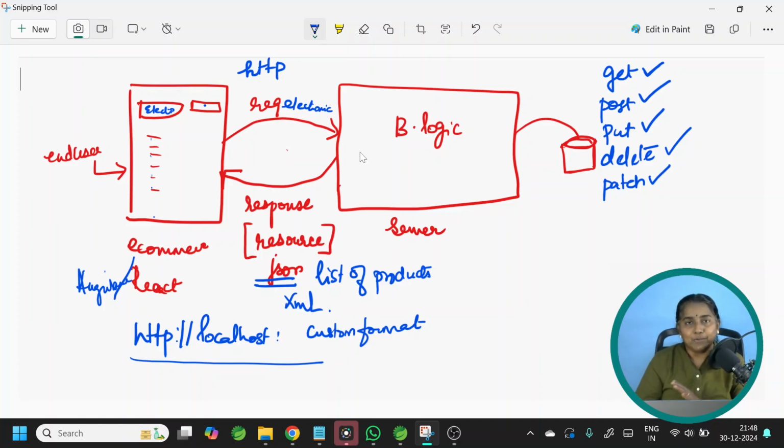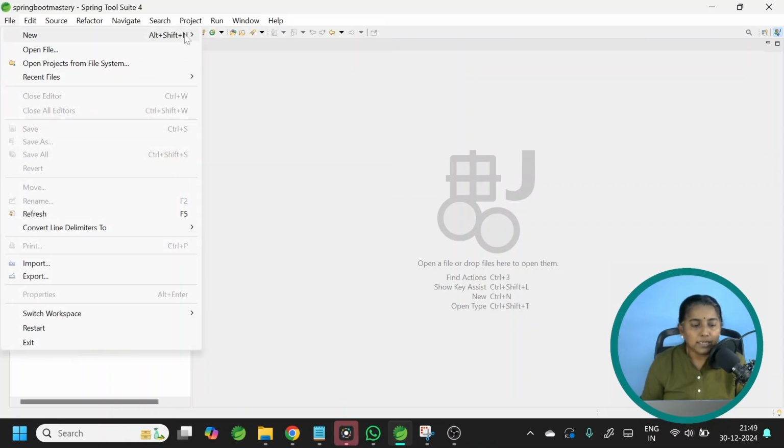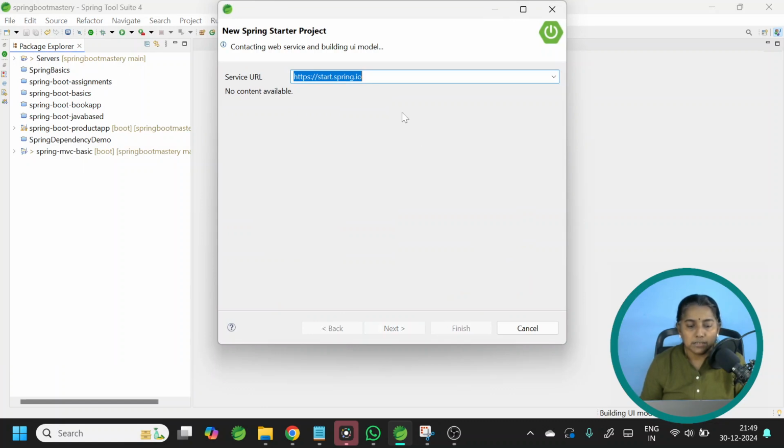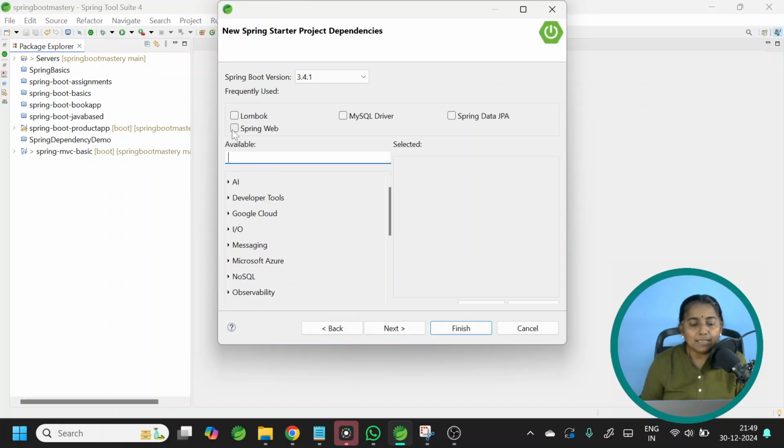Now let us get started with the coding part. While doing the coding part, I will also talk about the different annotations that are being used. Let me open Spring Toolsuite. Let us create a Spring Starter project. File, New, Spring Starter project. Let me give the application name as Spring Boot REST API. Type is Maven. Packaging is jar. Group ID is com.greetapp.dast. Guys, this is going to be a very simple application, okay? Package is com.greetapp. Click next. We need to add the dependency as Spring Web. And click finish.